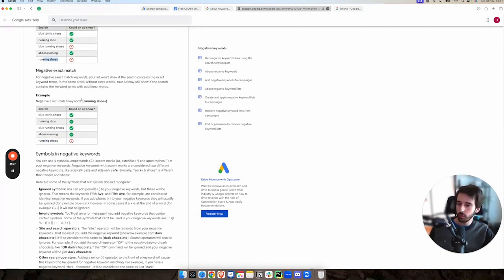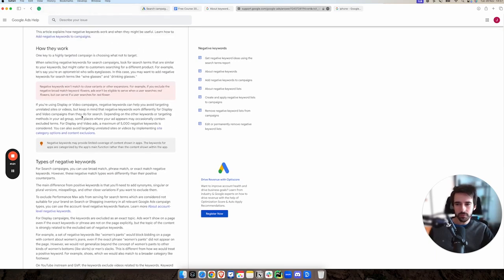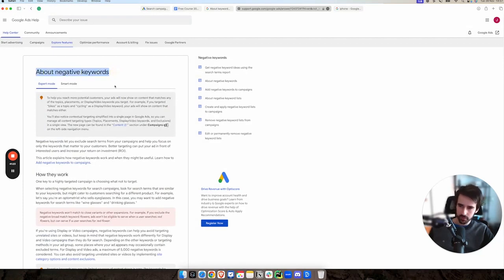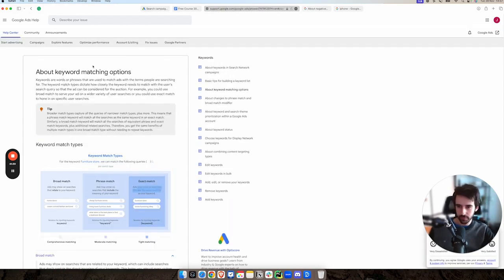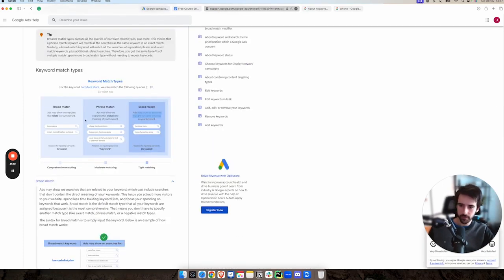Negative exact match will only stop ads from showing if they're the exact same words in the exact same order with nothing else, right? So blue running shoes will still show, only running shoes exactly will be stopped, right? You can spend more time, because I know this is a bit complicated for a beginner to take in all at the first time, but you can look at negative keyword matches and positive keyword matches on Google's help documents and spend some time reading through this.